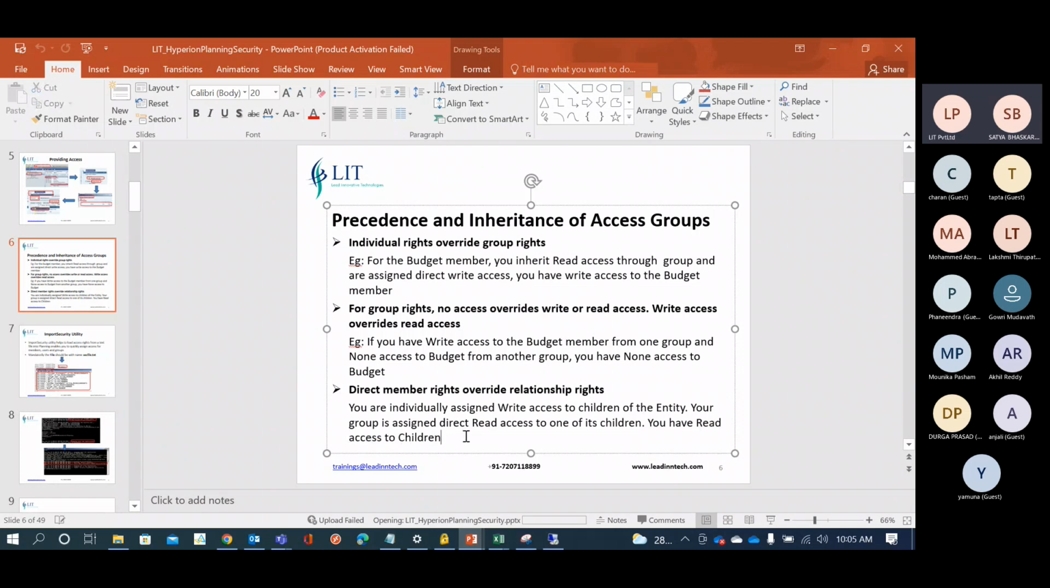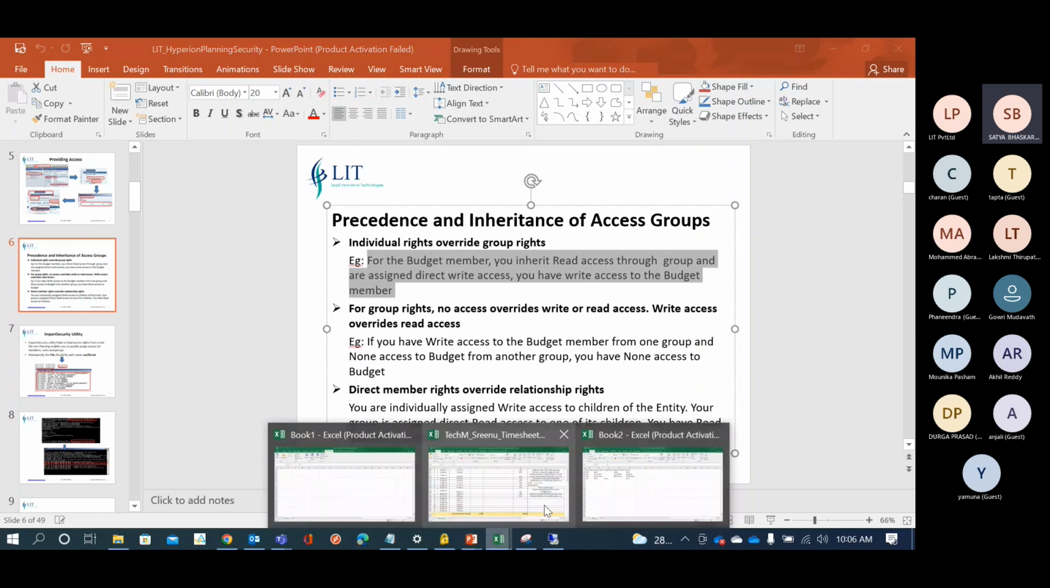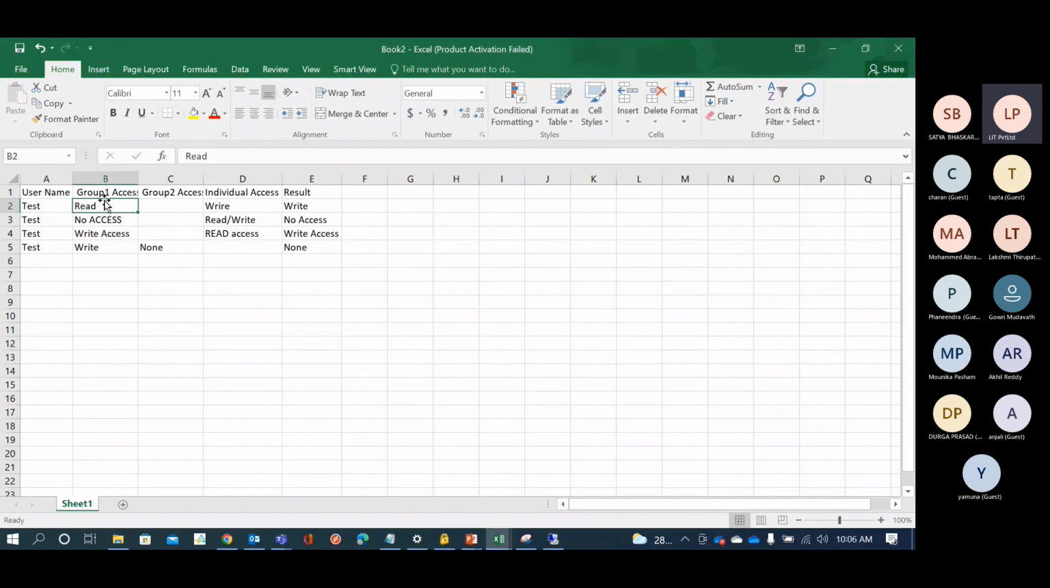So mostly it is trying to provide the read access only. Only in this case, if you provision individually to a group write access to that member, and read access through a group, then only it will allow write. Otherwise, mostly it is trying to give read access.